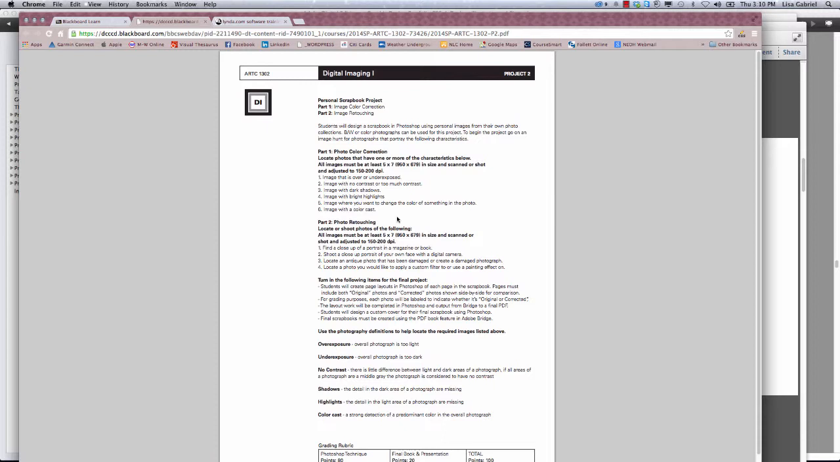Now the other thing is at the bottom here, I've given you a definition of what some of these terms mean that are listed above, like what is underexposed, what is overexposed, what does no contrast mean, and such. What are shadows, what are highlights, what's a color cast. So hopefully these will be helpful in giving you pointers to locate these images.